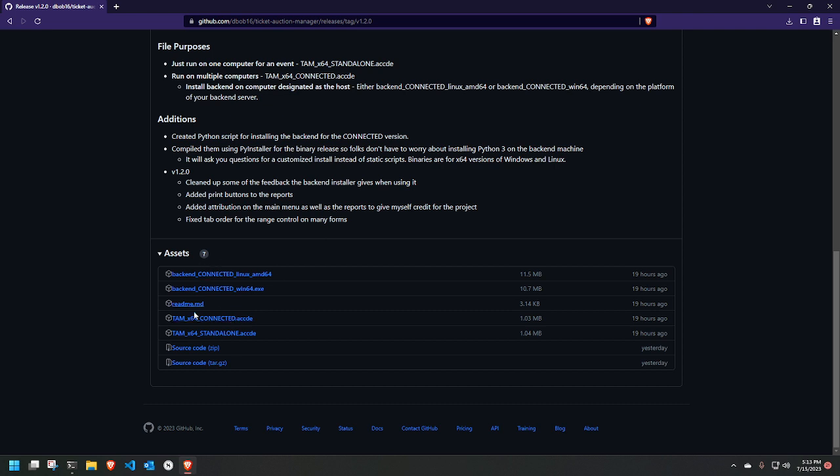So down here are the assets. These are some of the files that you may need. Linux version, Windows version. You can see in the title Win64, that's the Windows version. Linux AMD 64, that's the Linux version.